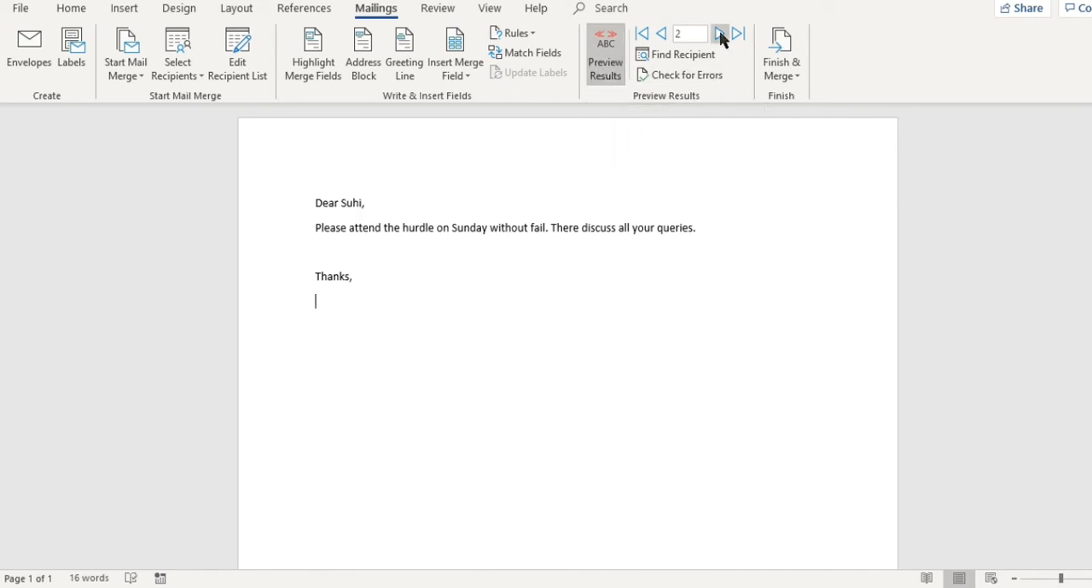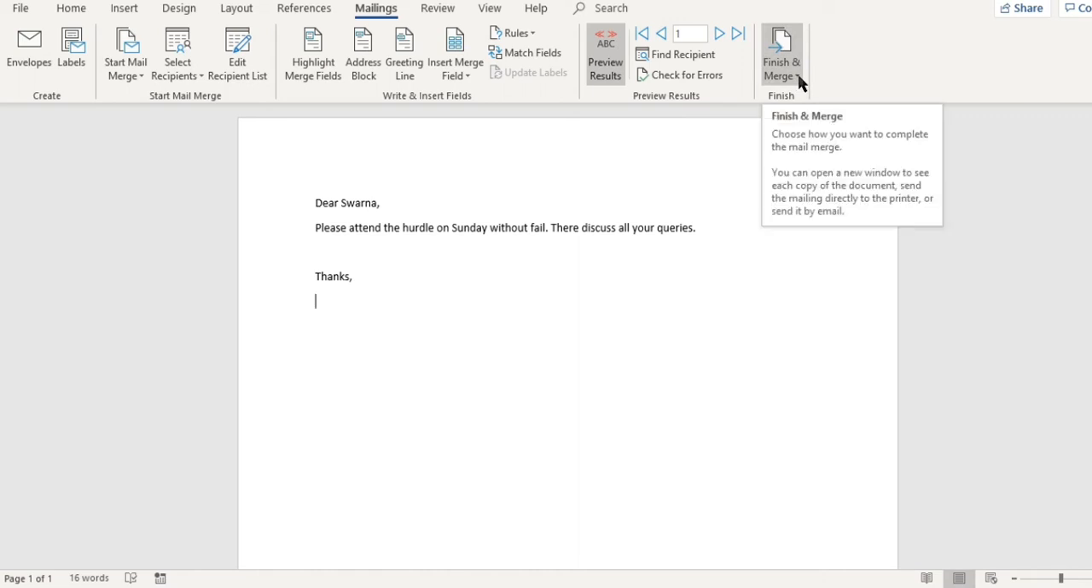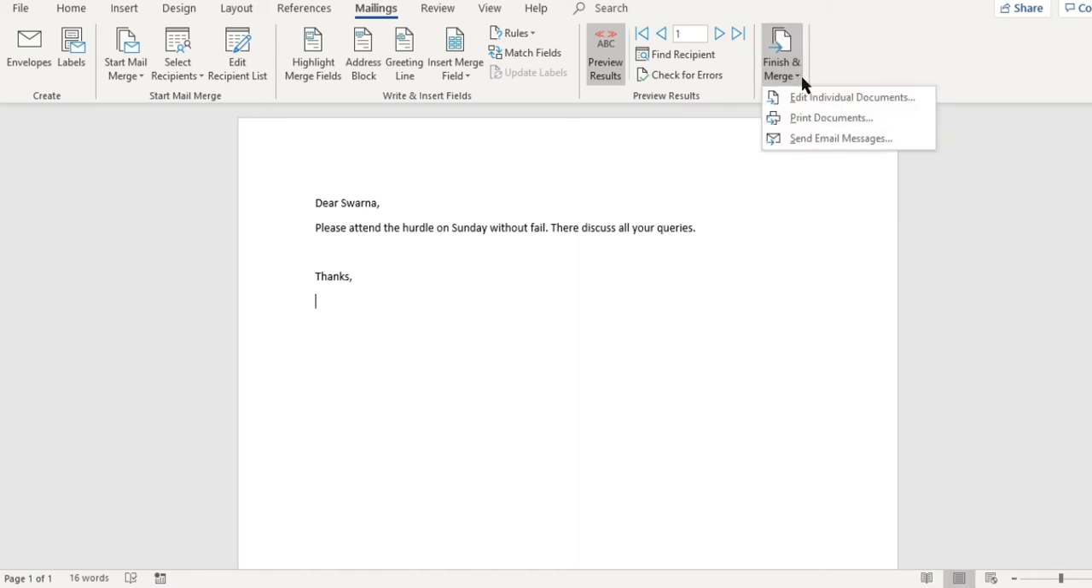See, preview Simi, and it's coming. See, three names I saved and three names are coming. That is a preview you can look at, and it is the final step. After looking at the preview, you can go from here to finish and merge. Give finish and merge. Okay, so what is available from here? Edit individual documents, print documents, and send email messages.